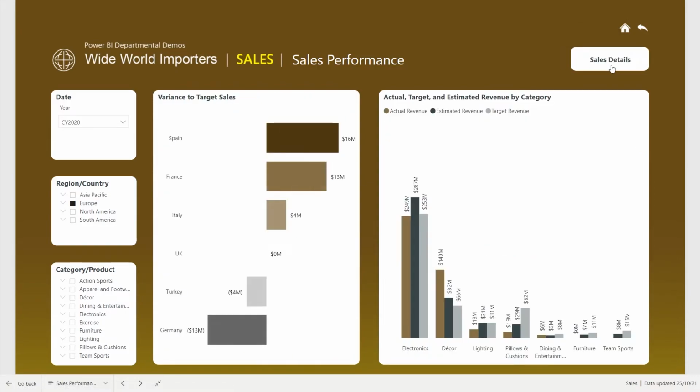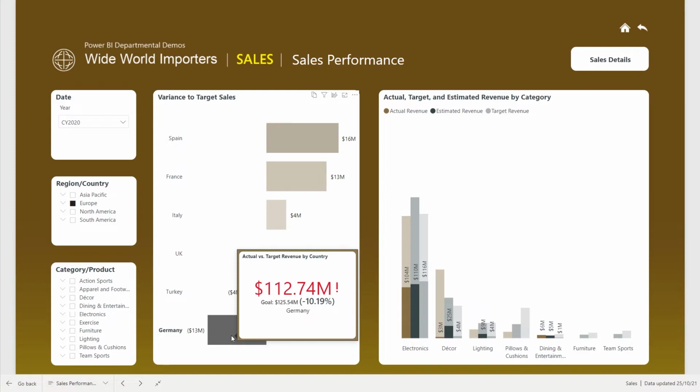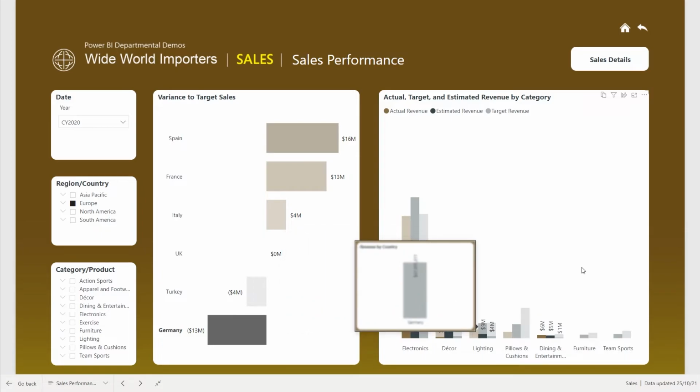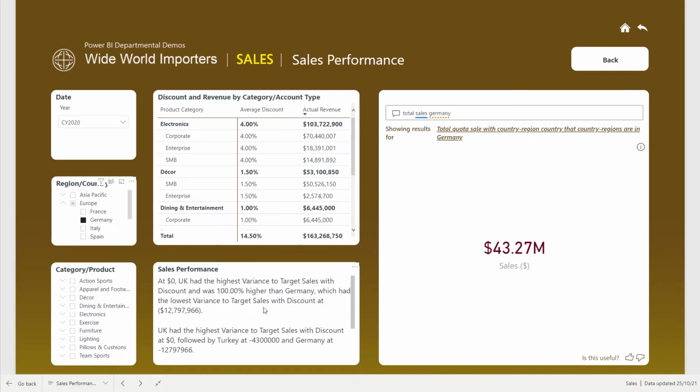Once we've analysed the sales performance, we can then see the variance to target sales. So we can see who's ahead and who's behind. From here, we can see that Germany is behind. So if we click on Germany and hover over, we can see that their goal was 125 million, but they've actually only sold 112 million. So we can then deep dive and understand where those sales are coming from. And then if we click sales details, it will then just show us Germany's information, I believe, if we untick the other countries, and we can start to find out why Germany is behind its target.